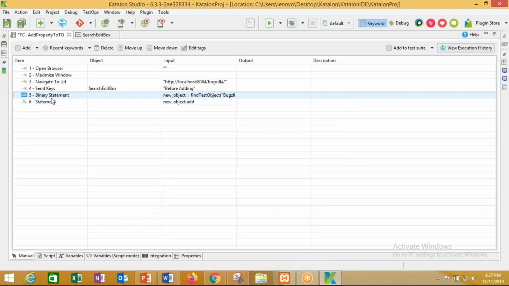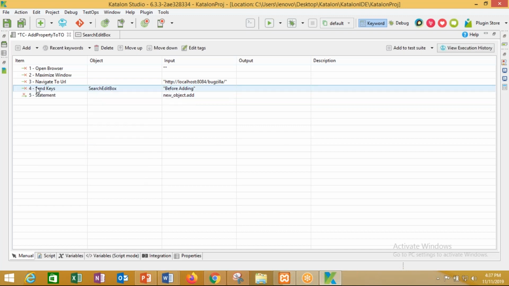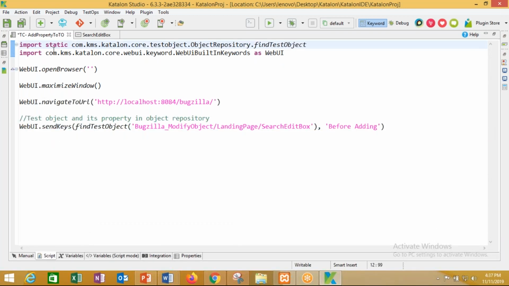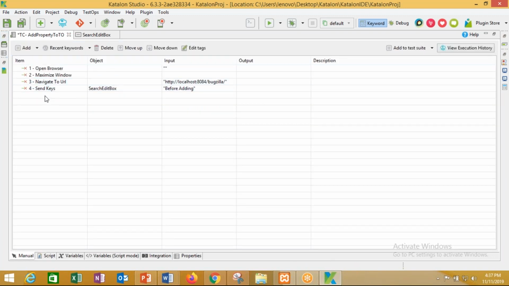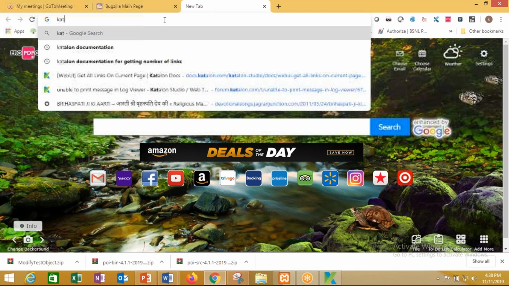If I go to the manual mode, what I generally do, I will tell you that. Send keys. Let me remove this. Script is removed. There is something called as add. Oops. There's a lot of problem in this Katalon.